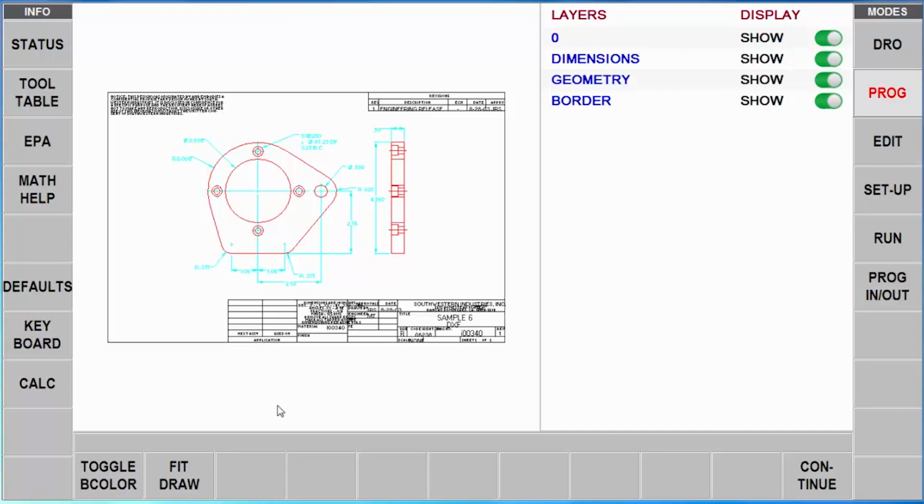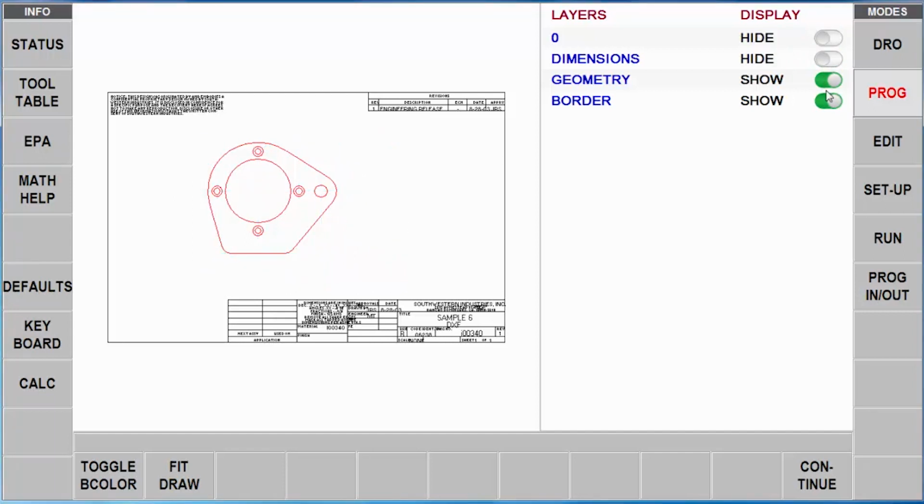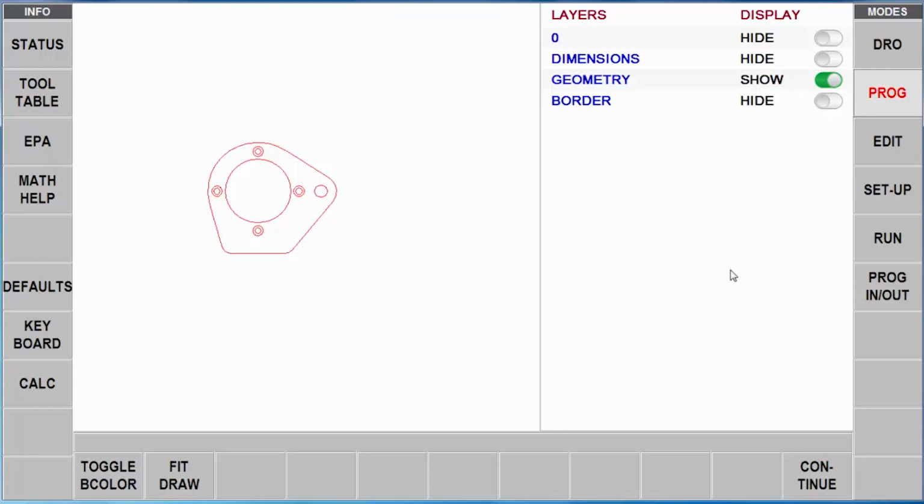So here I am on the first page, and I see the entire print file with the schedule, the border, all the dimensions, and the geometry. And on the right hand side, you'll see there's buttons where I can turn on and off whichever parts I do or don't want. So I'm going to get rid of the part 0, I'm going to get rid of the dimensions, and I'm going to get rid of the border. And that leaves me with the geometry that I want to cut. Okay, once I'm here, I'm just going to push continue.